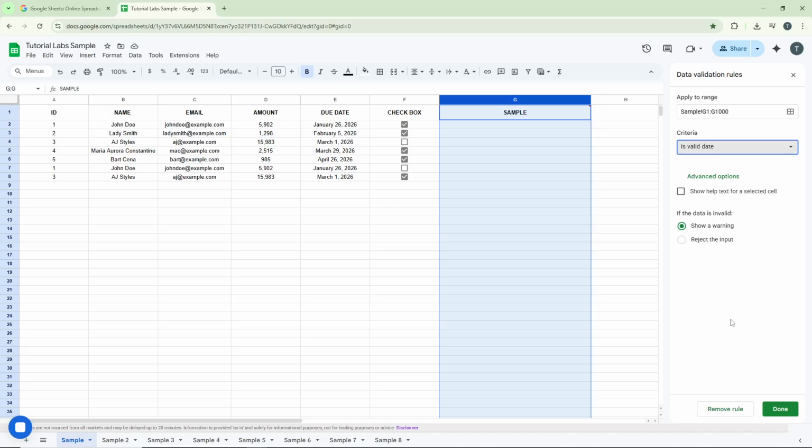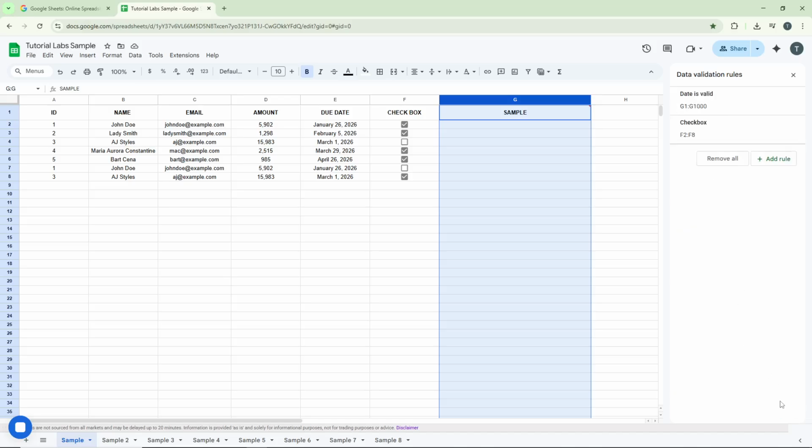Once you've selected "is valid date," click Done at the bottom of the sidebar. This confirms and applies your validation rule to the selected cells or column. The system will process this change, so give it a moment to complete. Now comes the exciting part.